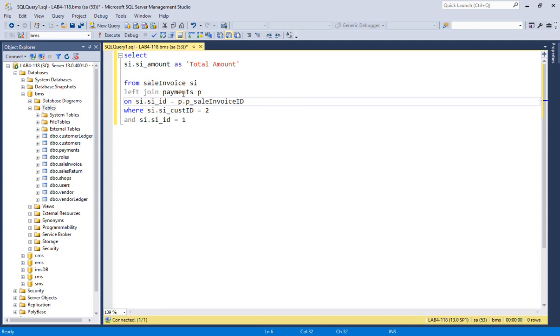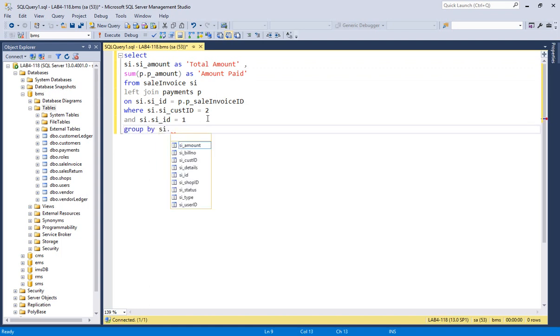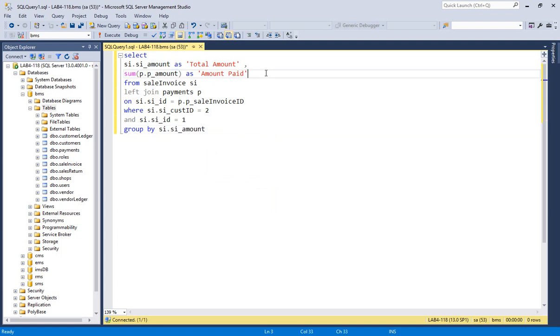Okay, so left join. Now what you can pick up, the sum of what, P dot, okay, comma is there, now P dot amount. So you have to pick up the sum of amount, and you can write here amount paid. Okay, so amount paid, and then in the end you have to write the group by clause, because you have used the aggregate function. So group by with respect to the amount, that is the extra column, and then amount paid.